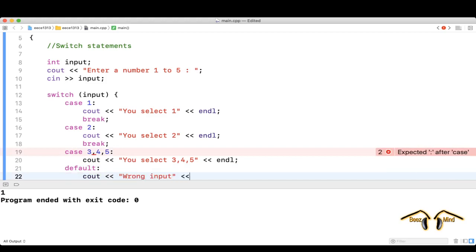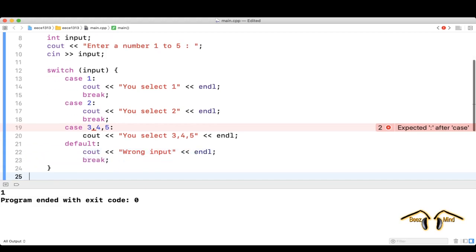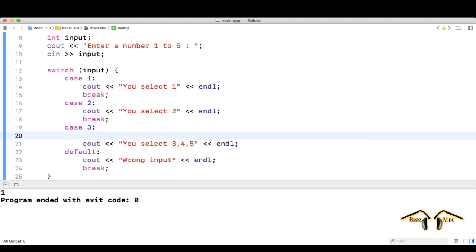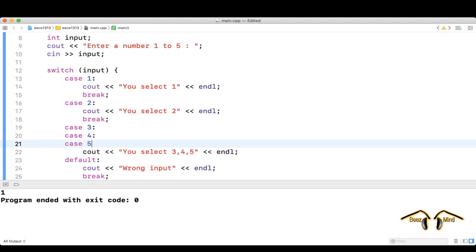Let's try and run the program. No, not like this. It's actually case 3, case 4, case 5. So you can run this code, and as you can see here, it's going to ask for input.